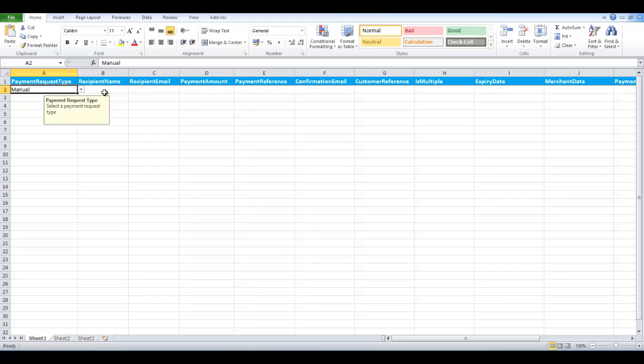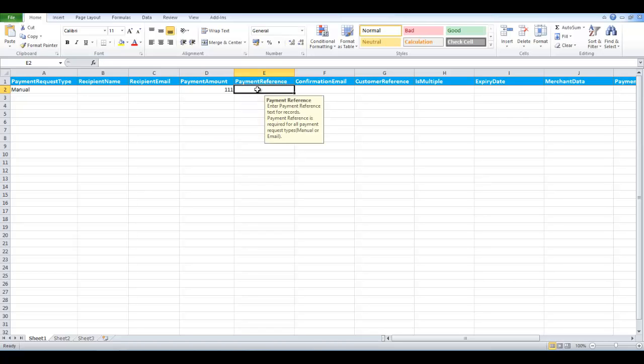If I'd selected email, the POLi system would email this link to your customer on your behalf, in which case I'd need to put a recipient name and a recipient email. I'm not going to do that in this case. I'm going to put in an amount and a payment reference. Now the payment reference is data that can appear on your bank statement and obviously is for your reference so that you can reconcile that payment.